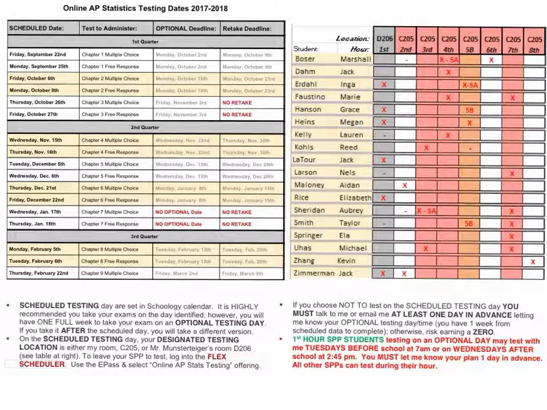Now, all of our tests that do not fall towards the end of the quarter do have a retake ability to them. You're going to notice here in the 4th column, at the end of 1st quarter, this chapter test is not retakeable, same in 2nd quarter, and so forth. You have a 2-week window beyond the scheduled testing date to actually do the retake. So again, if you chose the optional deadline and you went 1 week beyond the scheduled date, then your retake window is a little bit shorter.